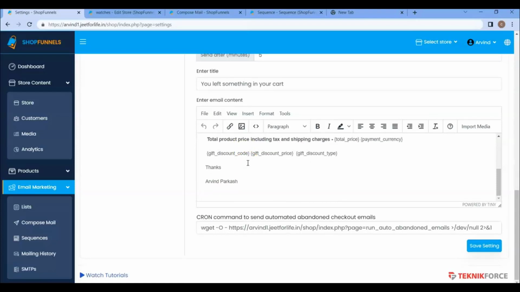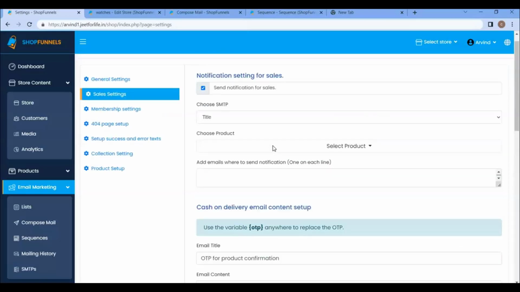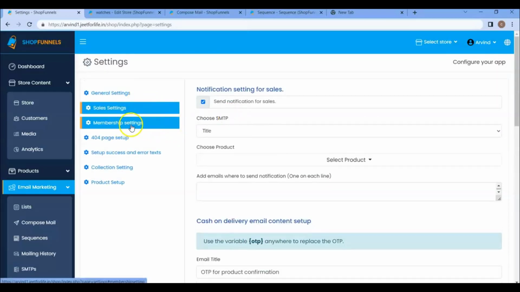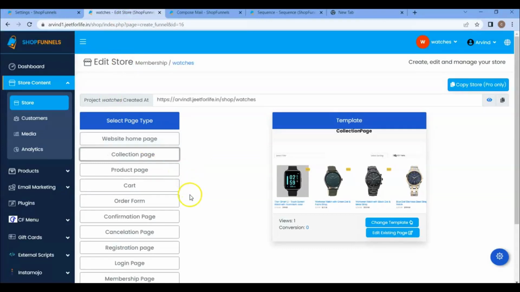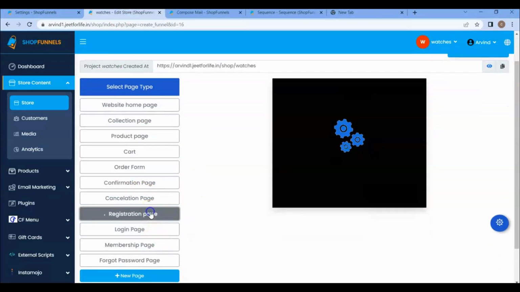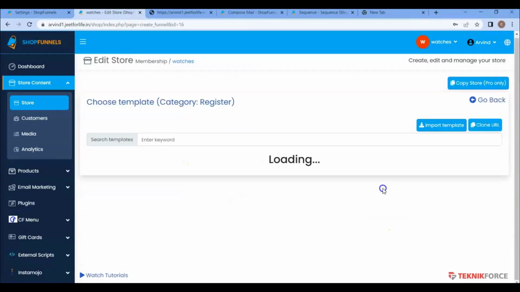Now let's move on to another section, that is the membership settings. This is also an important setting. If you're using a registration page and you want a customer to register to your site, then this setting will be important for you. So let me show you everything with an example. I'll just go to my store. And this is my registration page. Let me change the template.